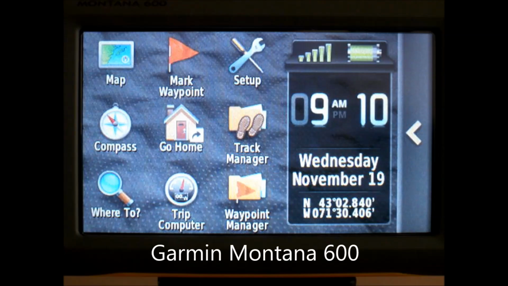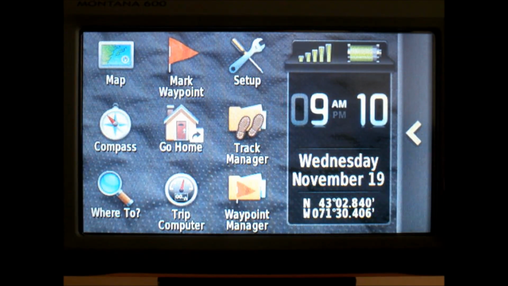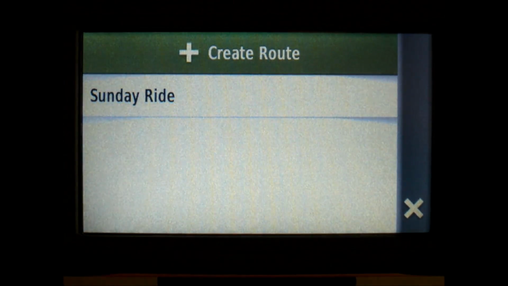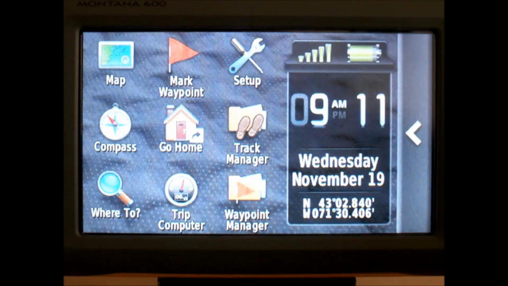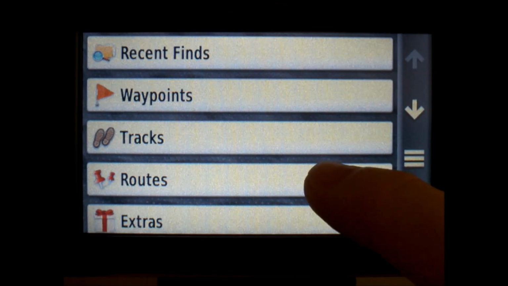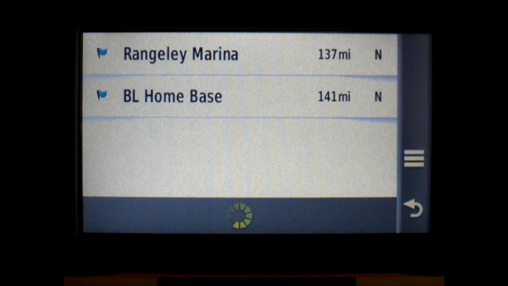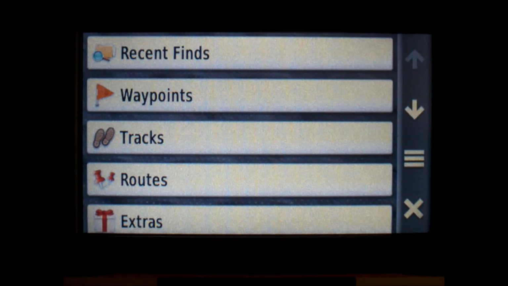Now that we've transferred our routes and waypoints over to the GPS, there are a couple of places where these show up. The first, if you look at your list of applications here, is under the route planner. Okay, so you'll see the Sunday ride route is listed there. The second place you'll find this is under the where to command. And here you'll see that you have a category called routes, and your route is also listed there. And if you remember, we also created a couple of waypoints, and those waypoints got transferred down to the GPS as well, and they're listed under the category of waypoints.